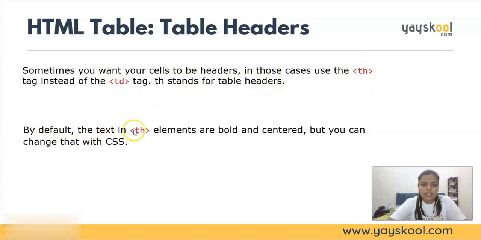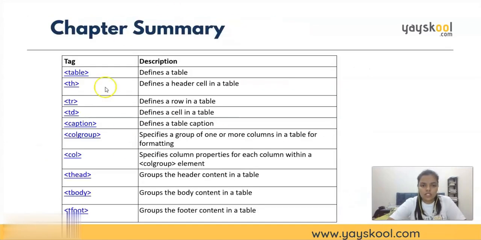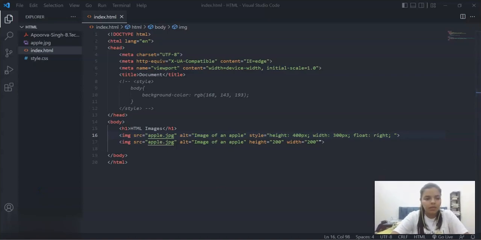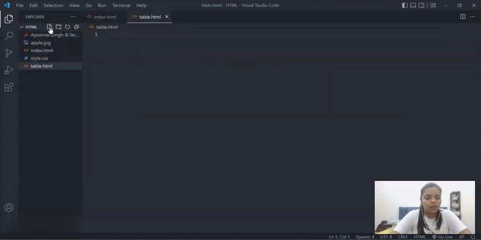By default, the text in the th element is bold and centered, but you can change that with CSS, with the style tag. Okay. So this is the chapter summary, which we are going to see after VS Code. Okay, so this was our previous file. For this, I will be making another file, that is table.html, okay?